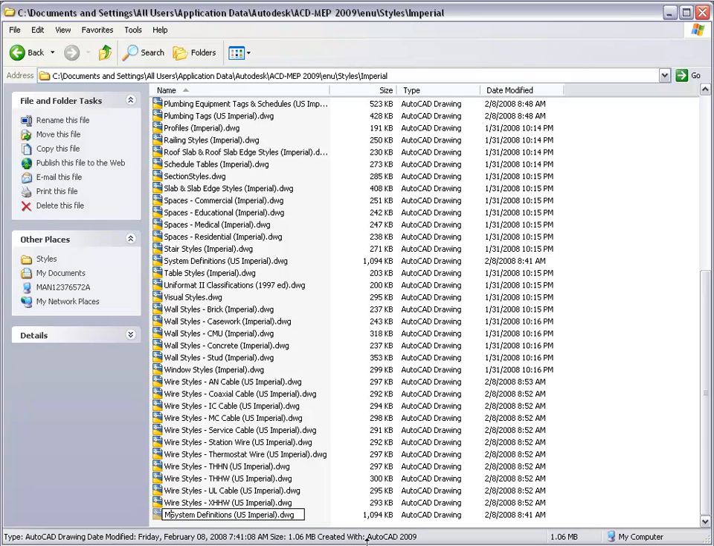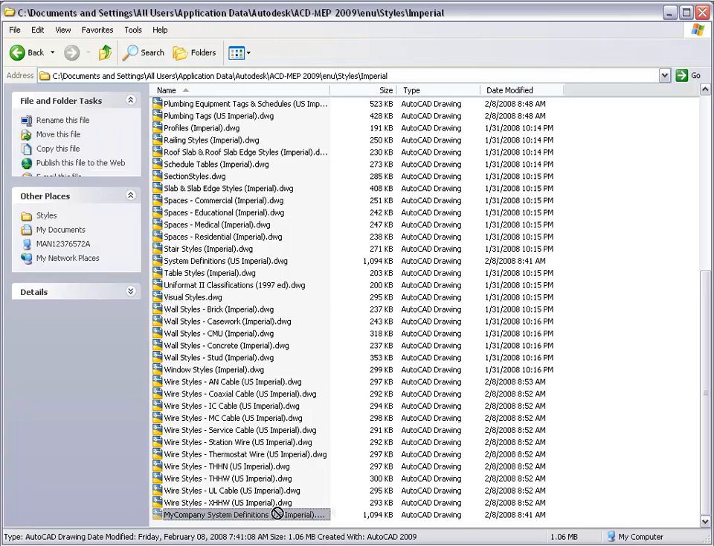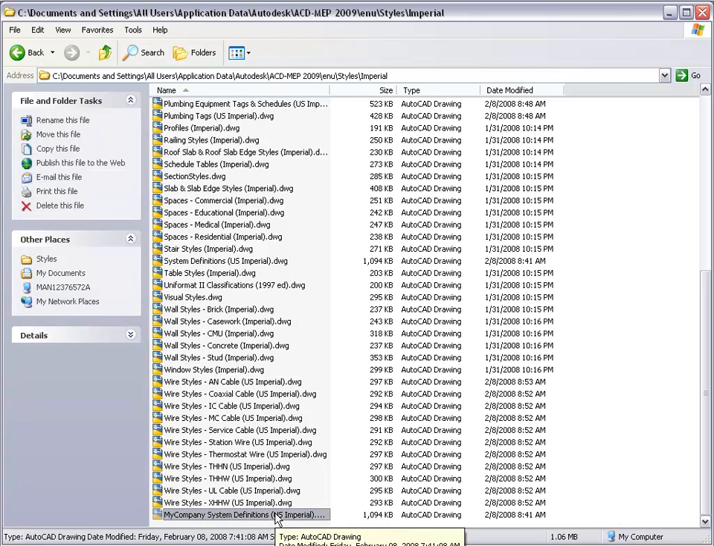Say, my company system definitions. Make your changes in here. Add only your custom system definitions in here. Maybe delete out the default out-of-the-box system definitions. That's your call. But now at least you have your custom system definitions in your own file.